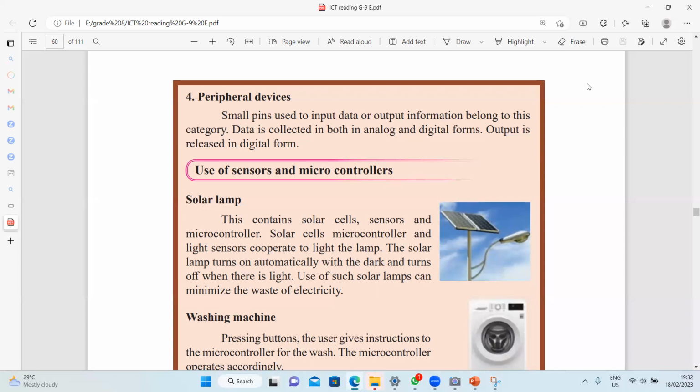The solar lamp turns on automatically when it is dark and turns off when there is light. Use of such solar lamps can minimize the wastage of electricity. So using the solar lamp, we can minimize electricity use.